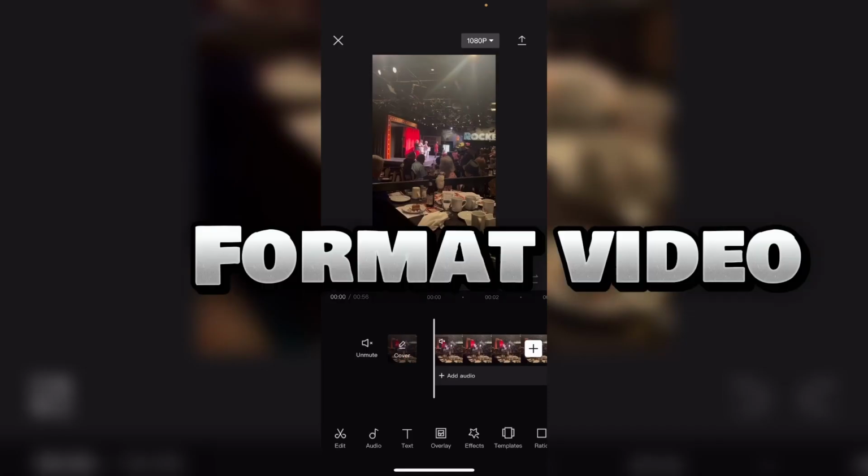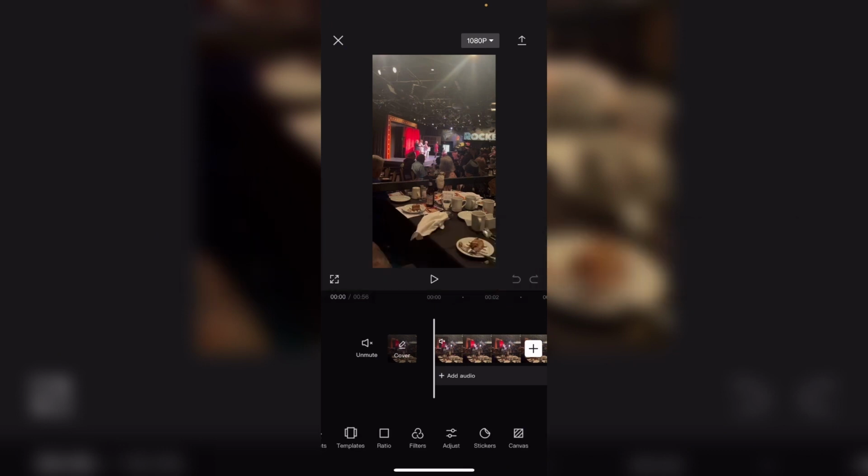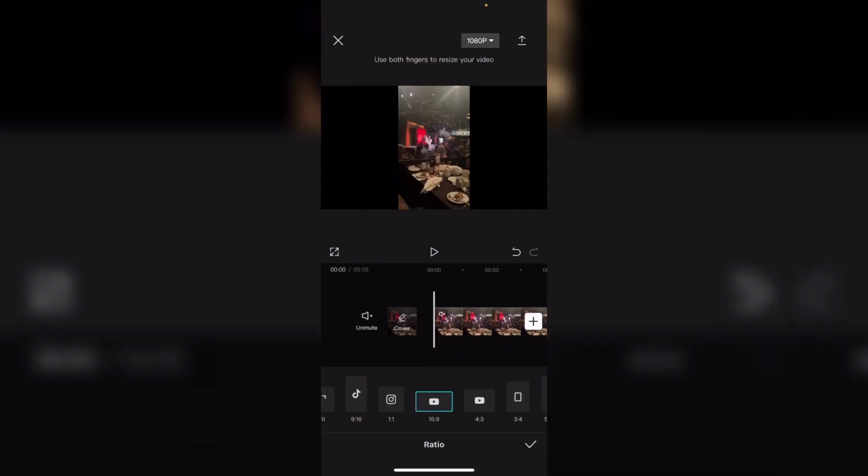clips. To format your video clip, swipe left and tap on ratio. This is a YouTube tutorial. Watch what happens if I choose the YouTube ratio. It changes to a 16:9 ratio.